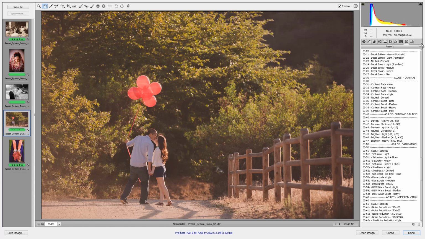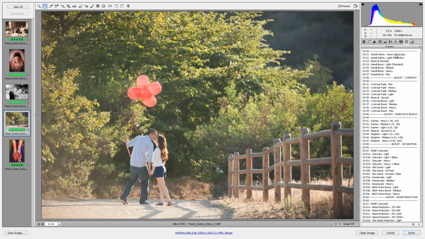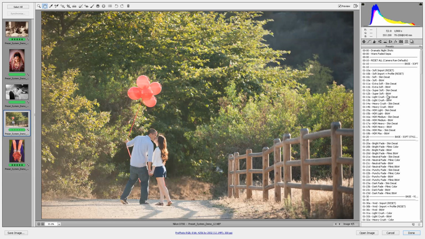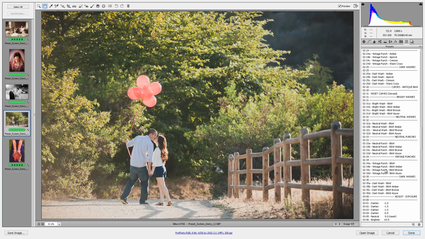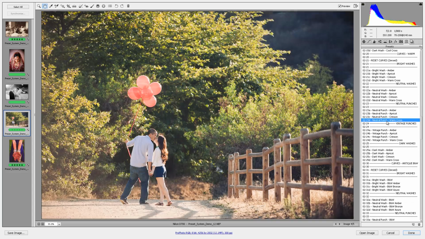Here's a really quick image. Let's reset it. Let's just go camera raw defaults. Let's scroll up to the top here and let's just go punchy fade, filmic black and white, filmic color, skin desat. So here's my foundation. Let's go curves, cool curves, warm. Here we go. Let's try a neutral punch or a neutral wash.